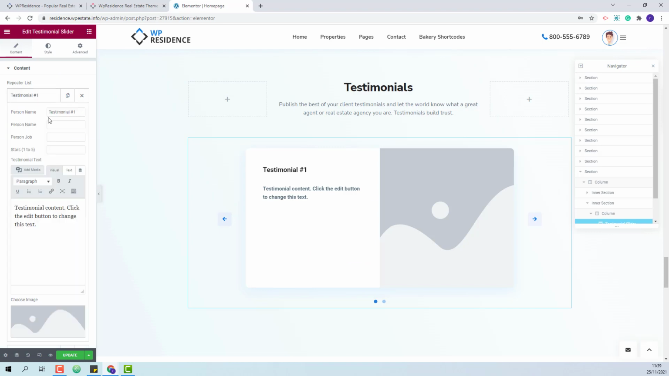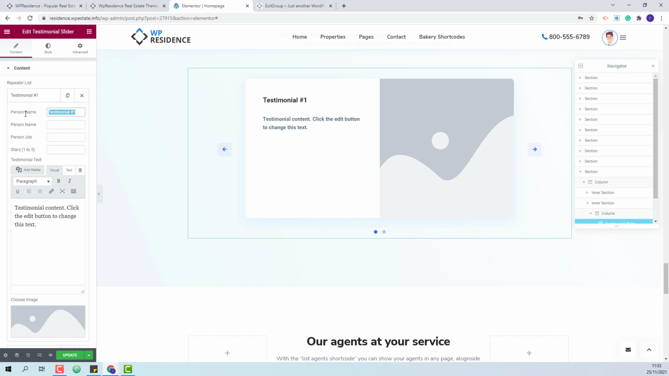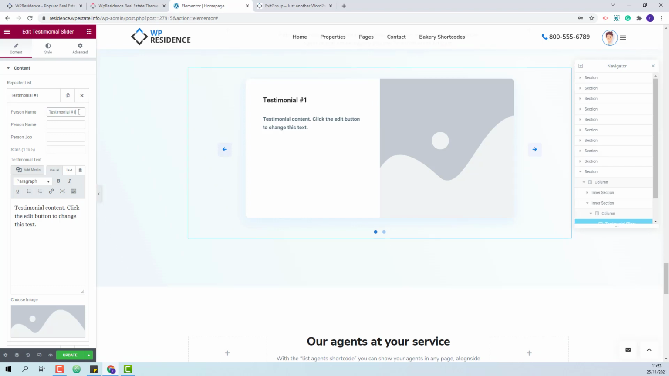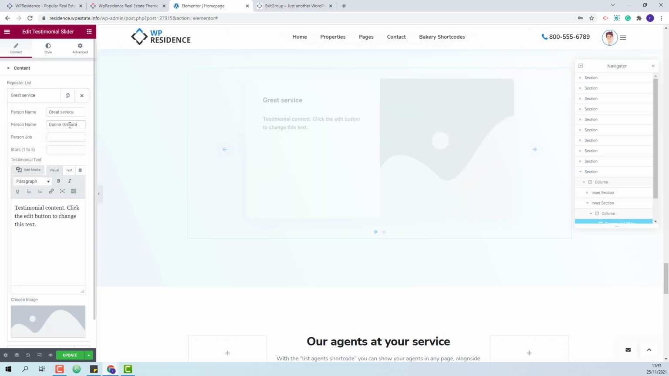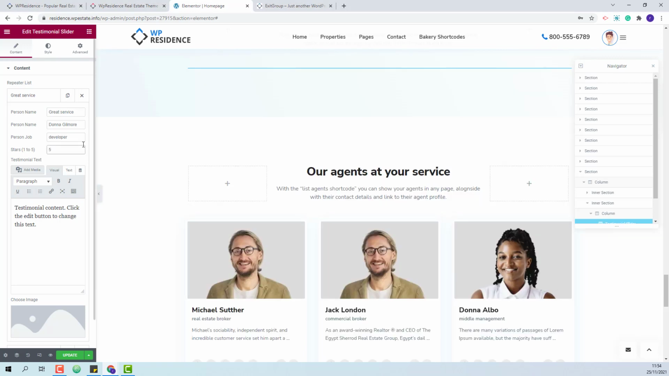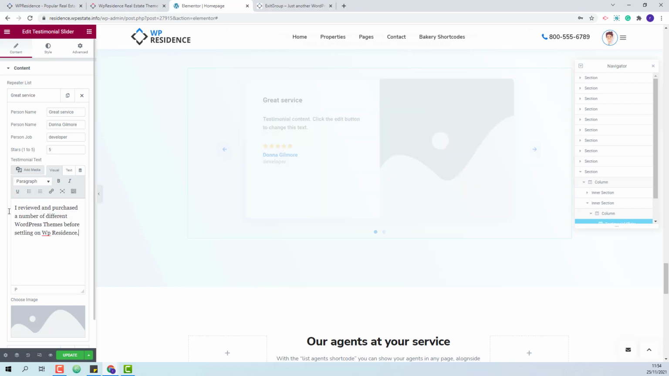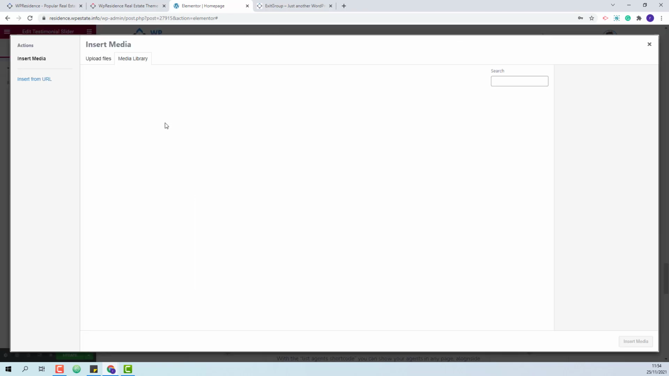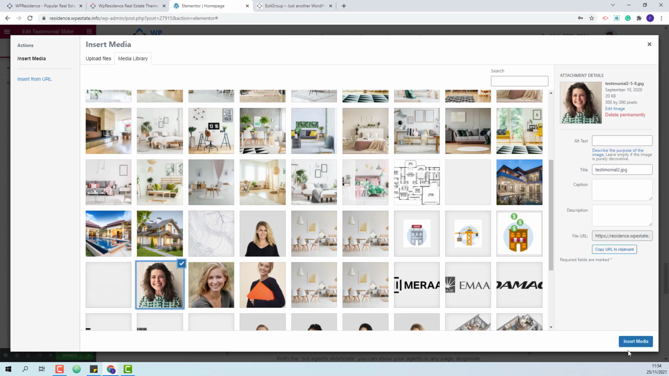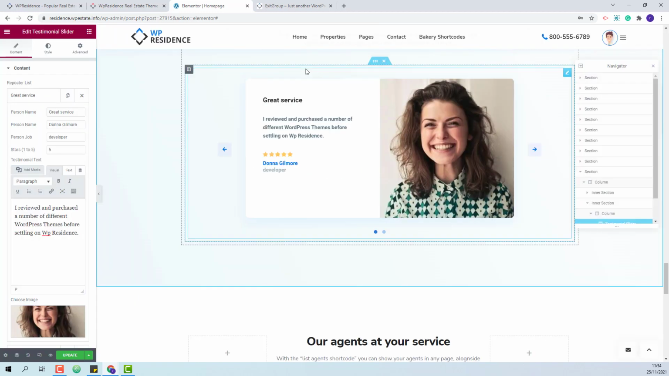And now I will start adding the testimonial details. In the first field, you will be able to add the person name or the words that will show here. I will add the description of the testimonial. Next, I will add the person name, also the person job. Here I will add the number of stars. I will add the testimonial text, and here I will select the person image. I will select an image from media, but you can add an image from your device. The first slider setup is done.